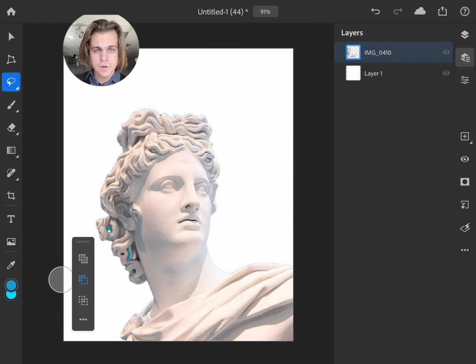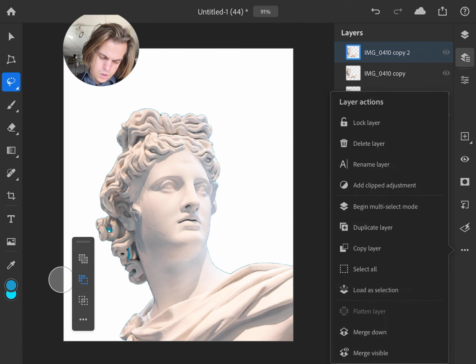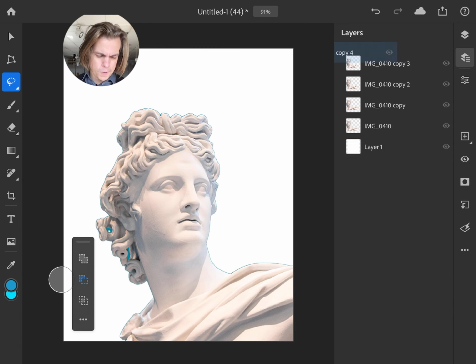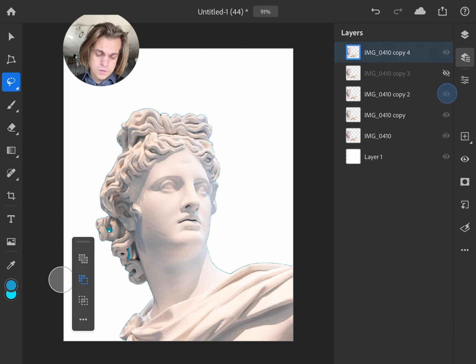Done, boom. So now, because I want to split it into a handful of different segments, I'm going to duplicate it 4 times. To duplicate that layer, click the 3 dots and duplicate layer. 1, 2, 3, 4. I can hide all of them but one. I'm going to keep one as a backup. I'm going to break apart and mask 4 of them, and I'm going to keep one as a backup just in case.